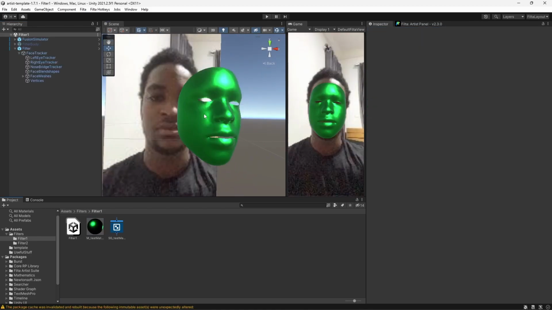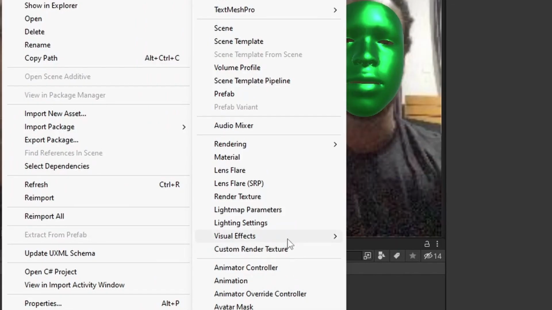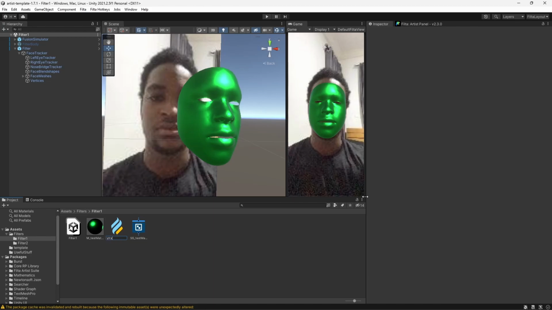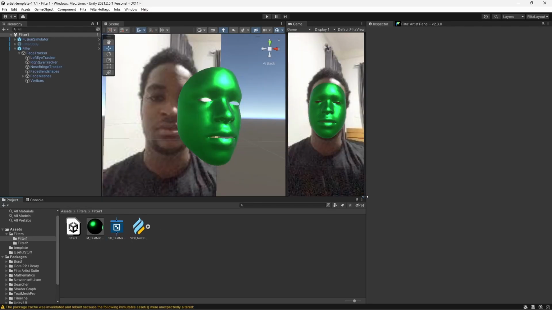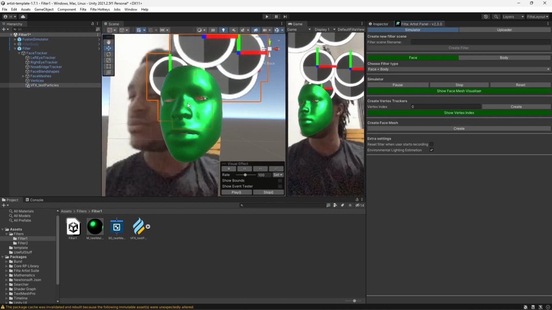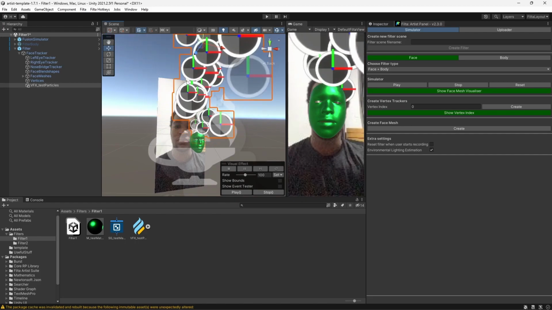The next thing I'm going to show you is how to create your own particle system. The same way you create everything else, right click, create, and let's go down to Visual Effects, Visual Effect Graph. You can just name it VFX_test. I'm going to call mine particles. And for you to see it, you have to drag it onto the scene. I'm going to make it a child of the face tracker just so it follows the face wherever it moves. And we can now see that this particle system is emitting particles. This is just the default particle system.